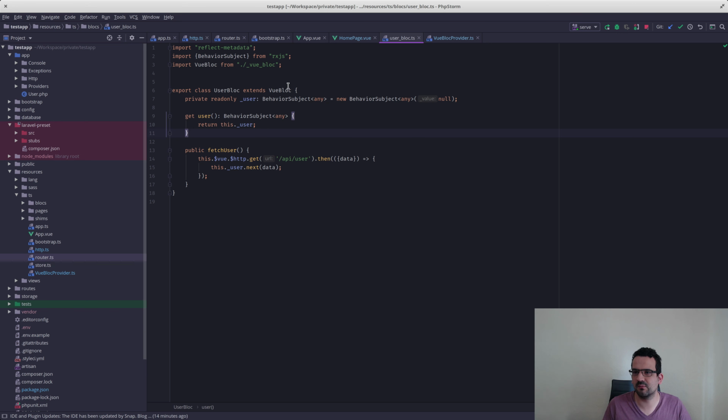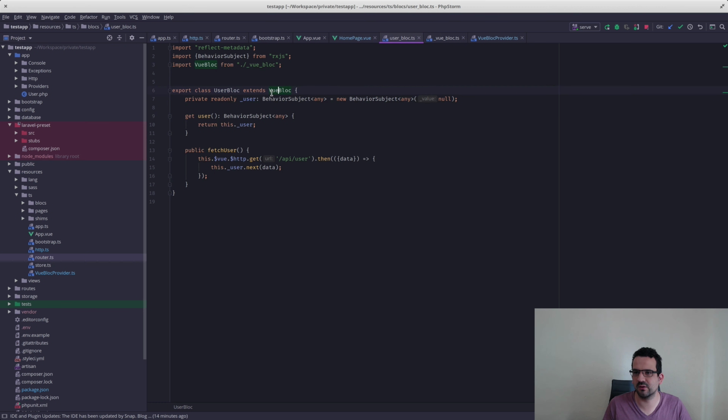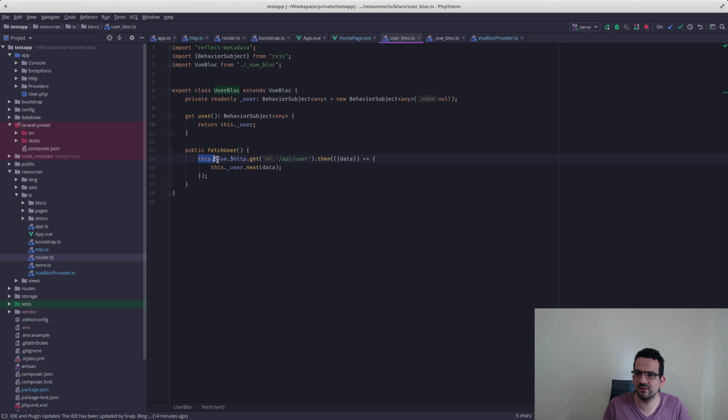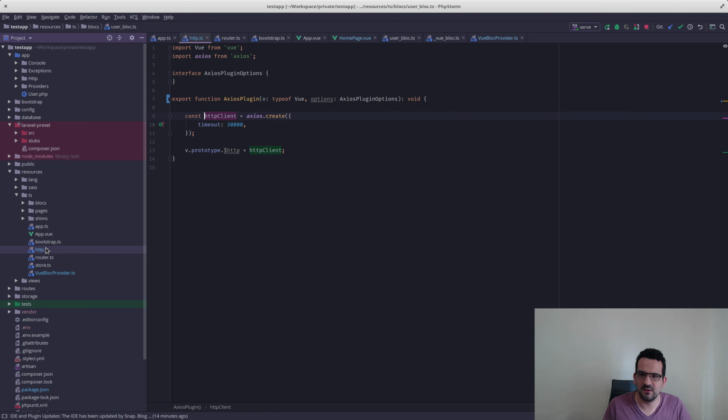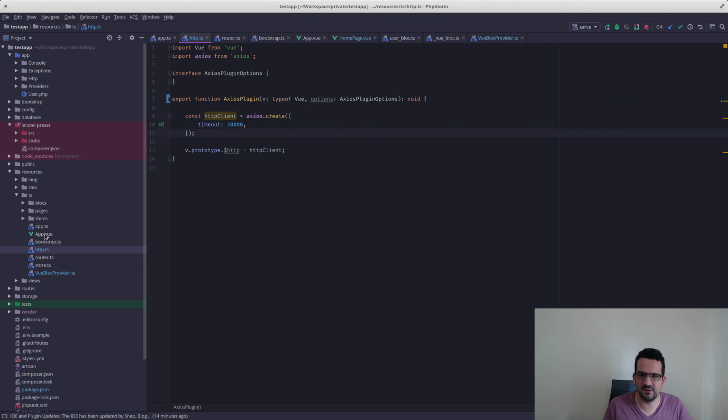Okay, so maybe get back to this view block. This is just a parent class that says this user block is part of, or extends, this view block, and this view block takes an instance of Vue. The reason for that, if we go back to this user block, is that I can use this Vue and then this HTTP that I defined in this plugin. I can use that inside of my block.